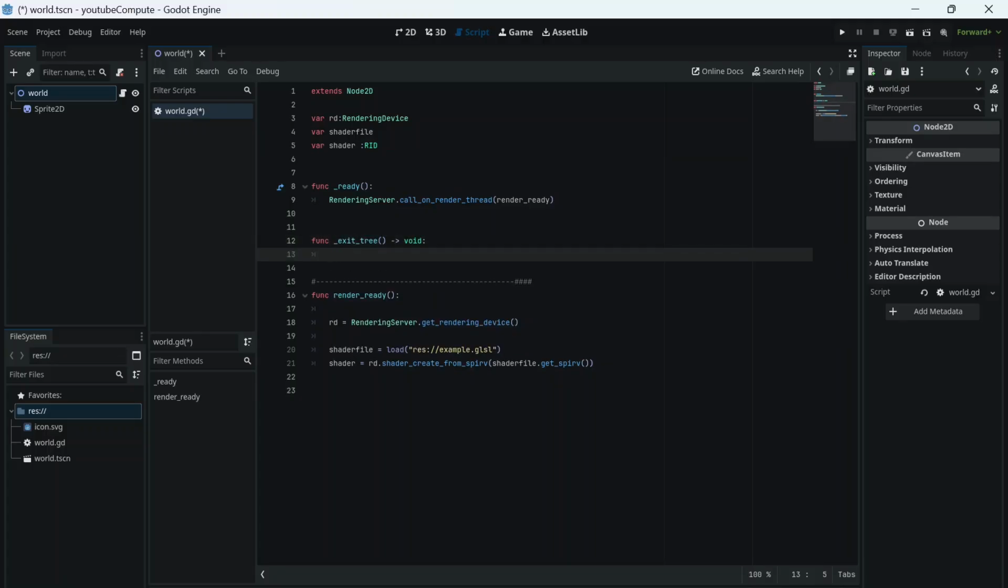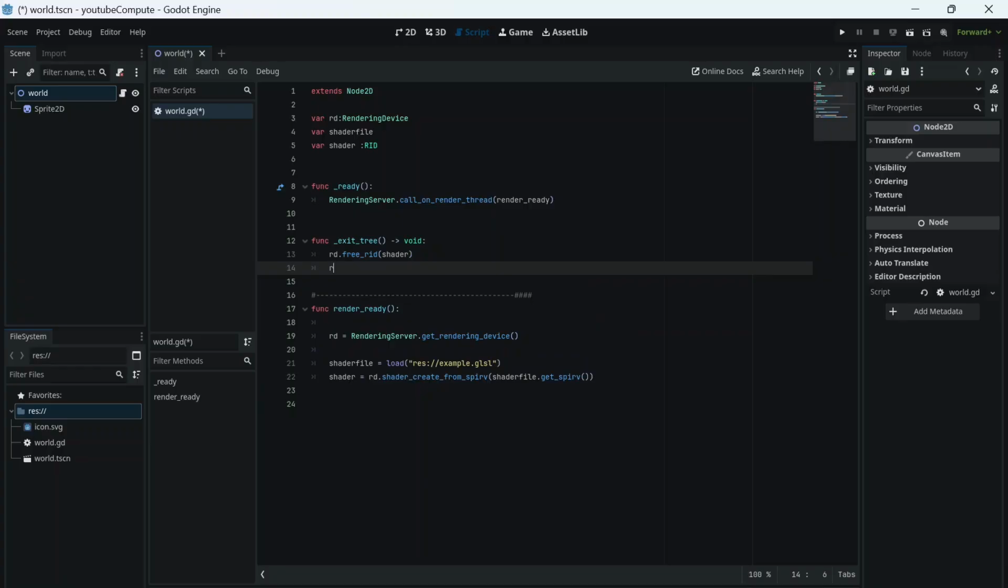So on exit tree, we are going to call rd.free RID, and we're gonna free our shader, and in the end we're gonna set our RID free. This is very important. Always make sure that every RID, so that's everything you make on your rendering server, gets freed before your application is closed. Otherwise, you will get memory leaks.